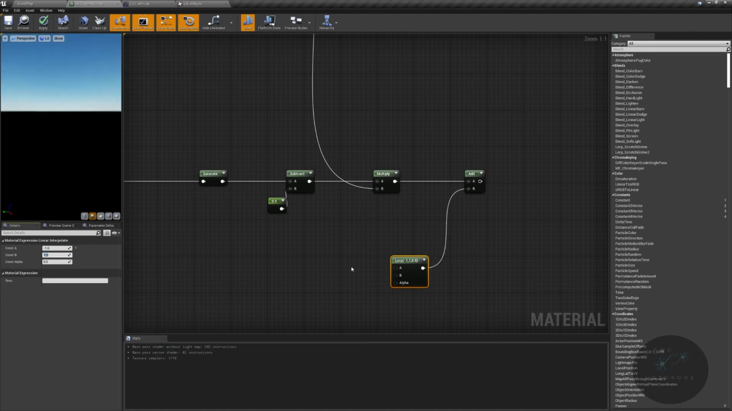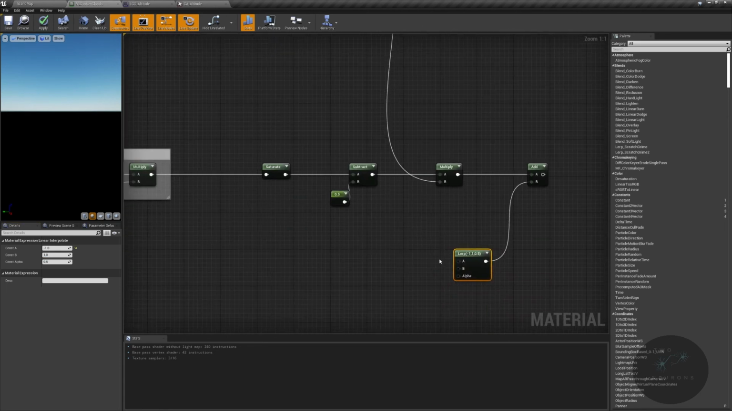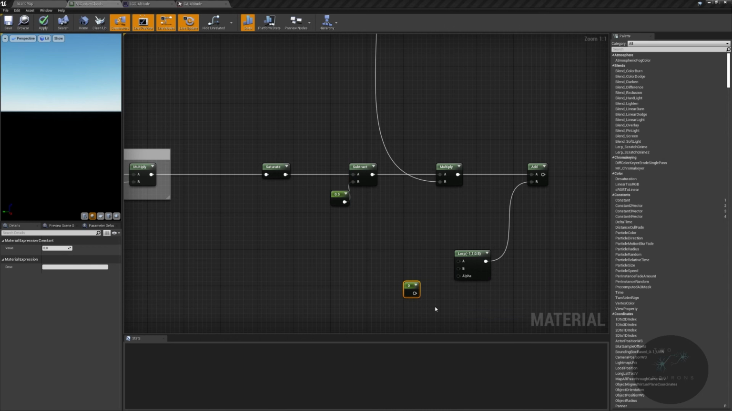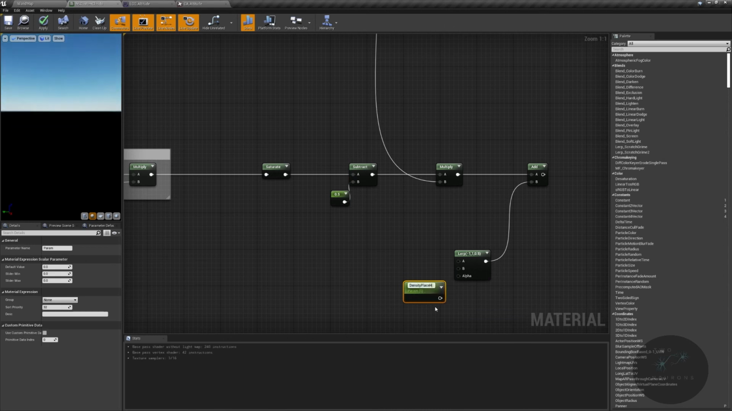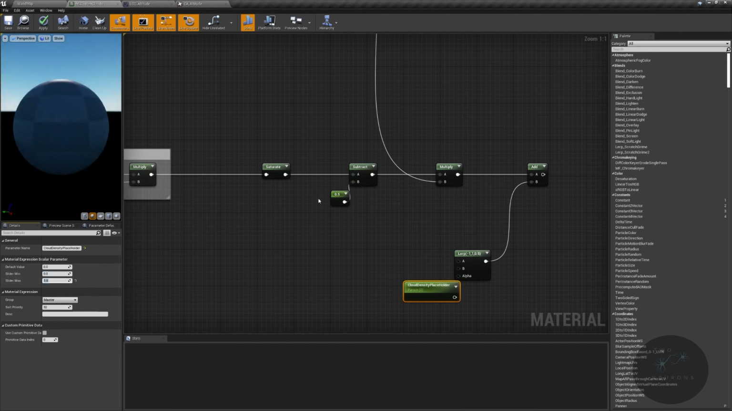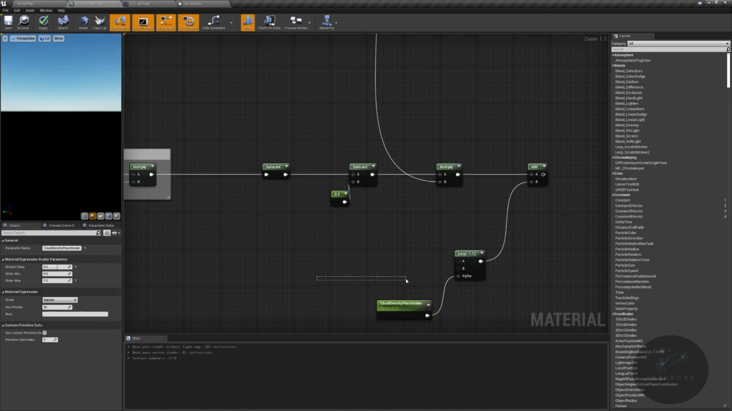Our alpha, and this is a placeholder, by the way, is going to be a scalar parameter. I'm going to call it cloud density placeholder. And I'm going to put this in a category called master. For this, our range is 0 to 1. It's an alpha value. And I'm going to default it to 0.5. And this is definitely a placeholder. We're going to have a material function we'll create in the next video that goes here in place of this. That will be used by our weather system.